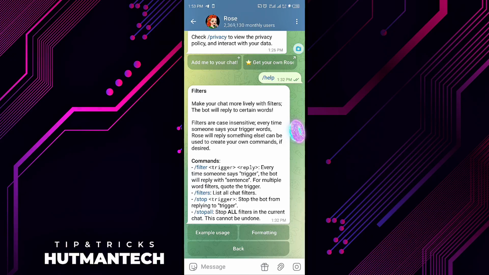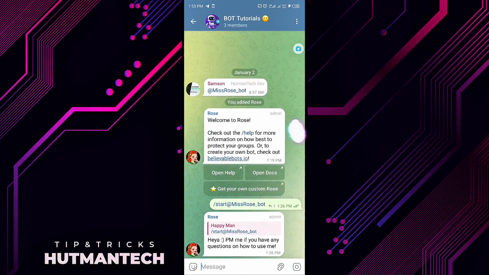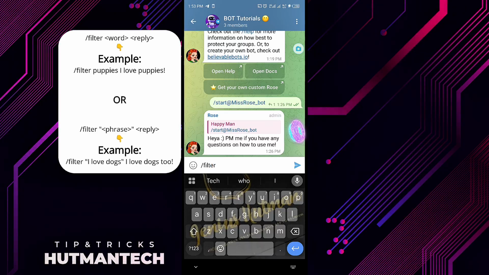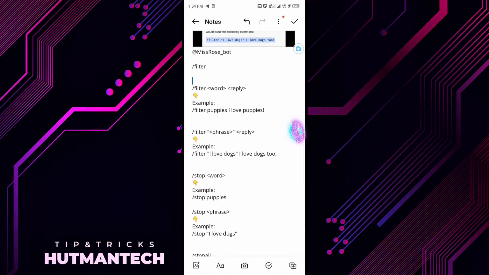Now we've gotten a list of our filter commands here. Where can we put this filter command? We put them here on our group chat, and to do that you just type /filter, you give a space, you type in the word or the phrase which you want the filter to sense or detect in what the user has sent to the group. Then you give a space also and type in the reply which you want it to give to that word or phrase. I will be explaining it here so you can understand, and after the explanation I will go back to the Telegram group and we'll do a practical example.